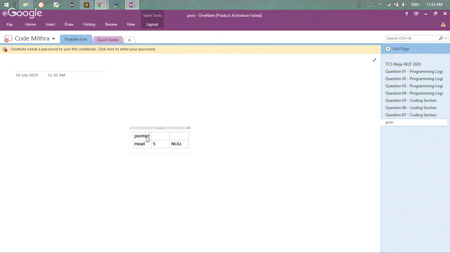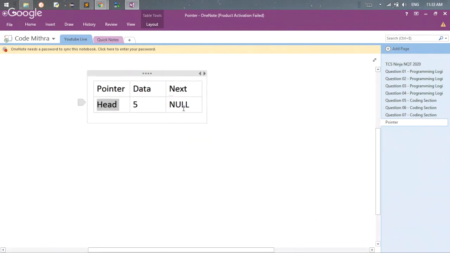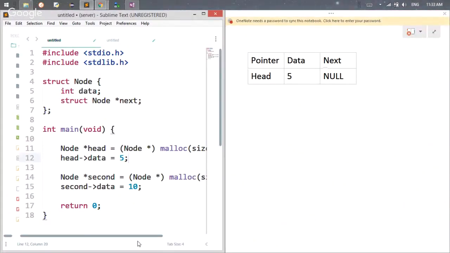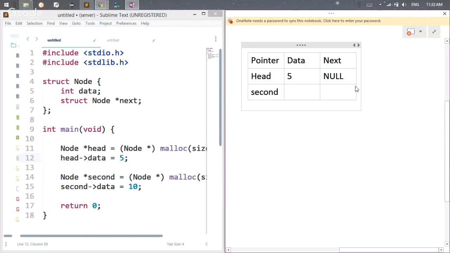So this is the pointer to the node, and this is the value, and this is next. Actually, we have named this as data, right? So this is what happens for the first one. Okay, now for the next one, I have created a pointer called second, whose data is 10, and next is null.